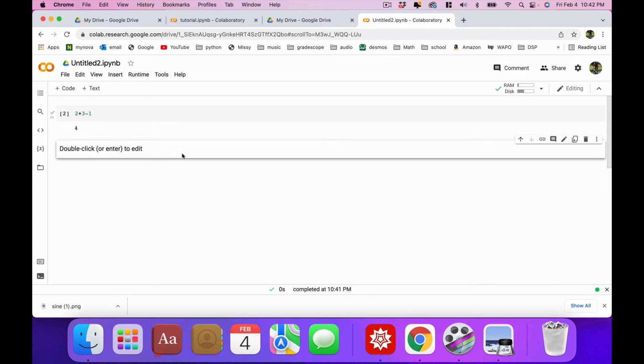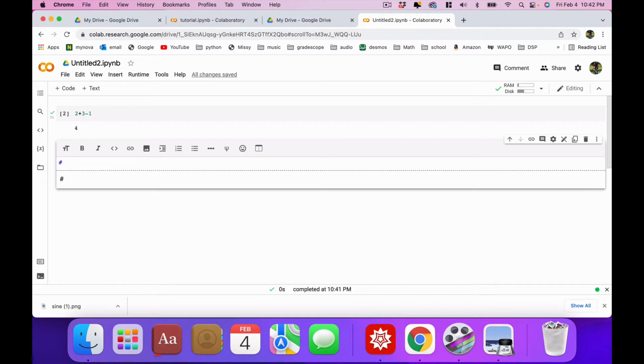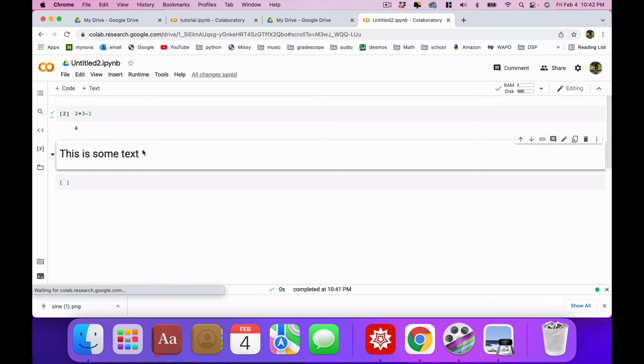Here is a text cell. What these notebooks allow you to do is have code along with explanatory text. And so we double click and we could enter text in this cell. I'm going to give it a heading tag and say this is some text. And there it is.